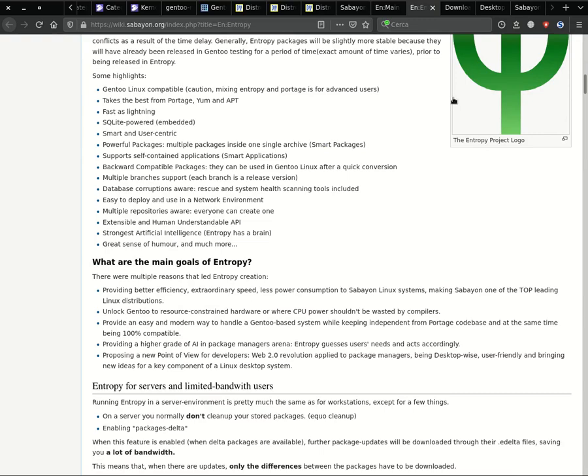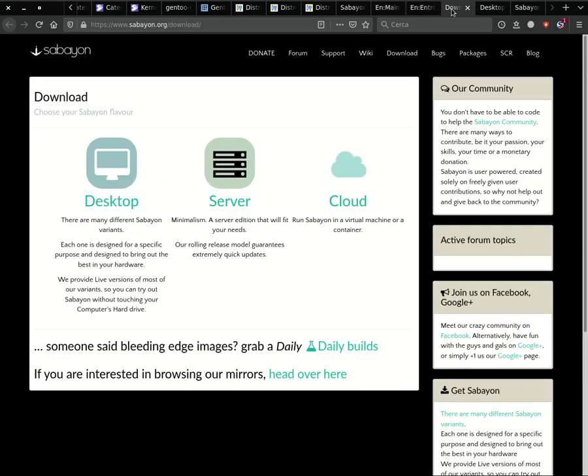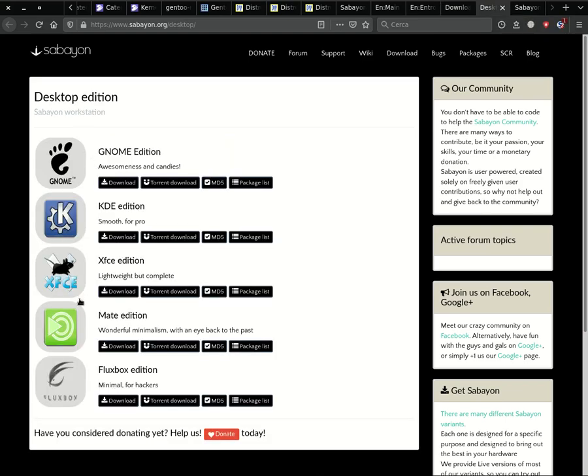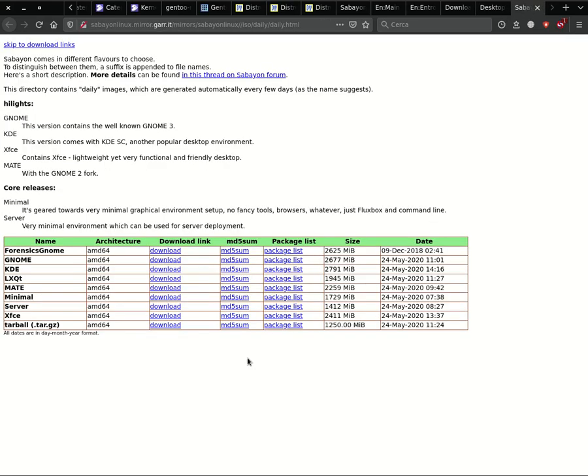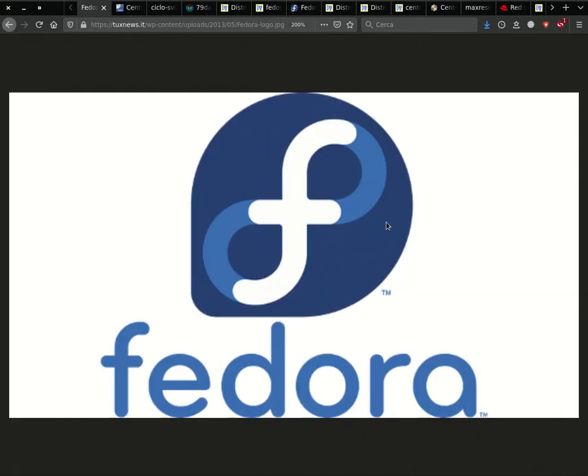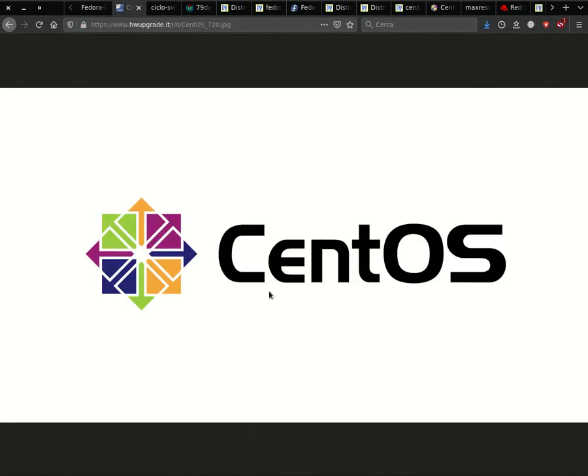During installation, Sabayon recognizes the necessary drivers. A stable version is released every year, but there is also a repository where you can download and test daily releases. But what if the user who wants to start needs to learn how to use Linux for work? Here are Fedora and CentOS.